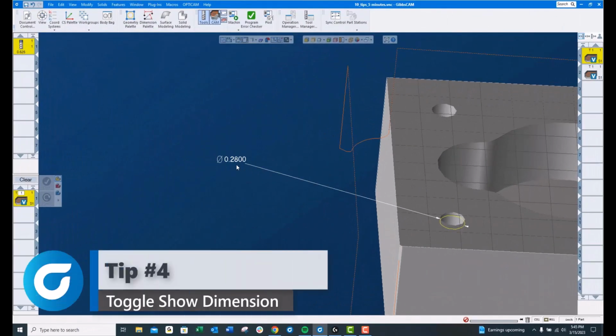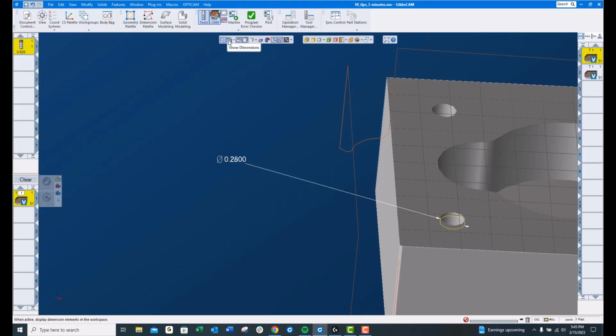Tip number 4, you can close that dimension rather than throwing it away. Second icon from the left on the first floating toolbar will toggle those dimensions on and off.